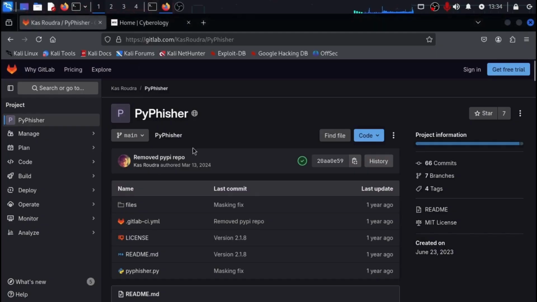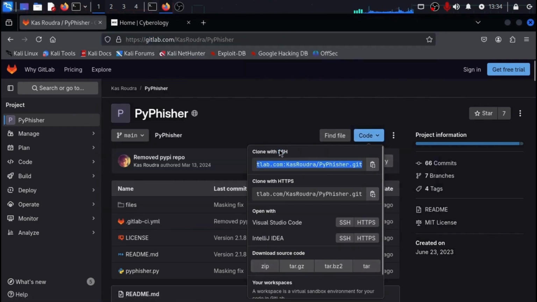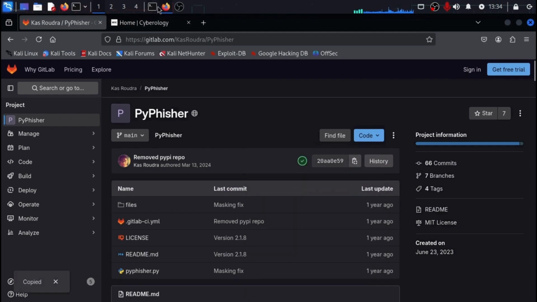This is the web page of PyPhisher. The link of this web page is also in the description box. You can take it from there. And now click on this blue button. And now here we have SSH and HTTPS. For this demonstration, we are going to take the HTTPS code.